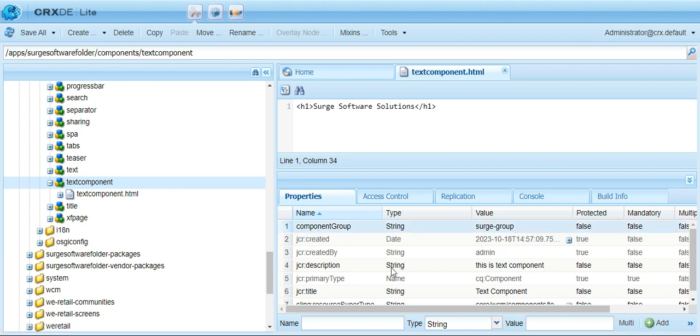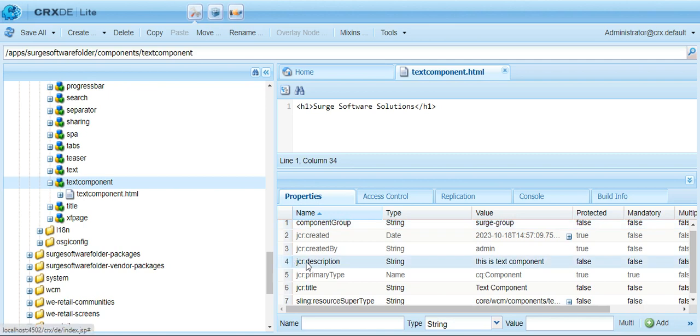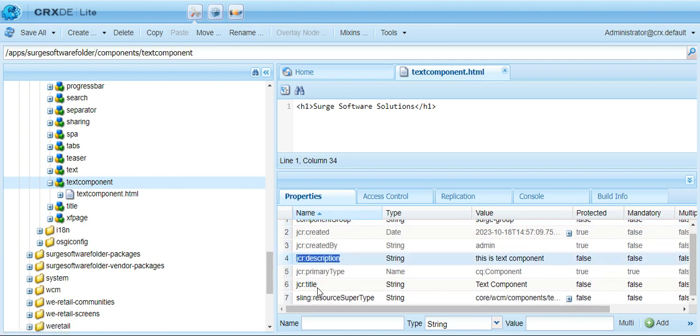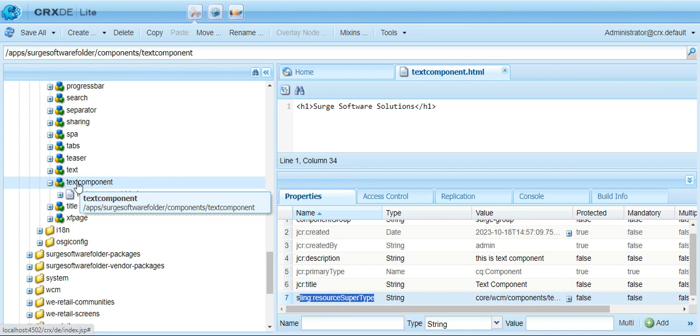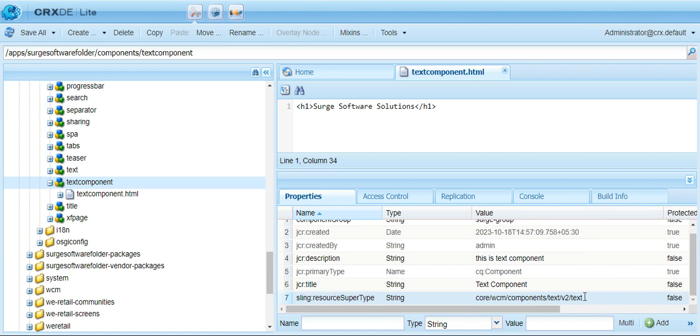So you are seeing already that we have defined a description there. This description is stored in the form of properties. After that, here we have a title and this sling resource super type. So that means we can say this is the text component, and it is inheriting from this parent component. Here you see, this is nothing but your parent component. So this text component is taking the reference from this parent.